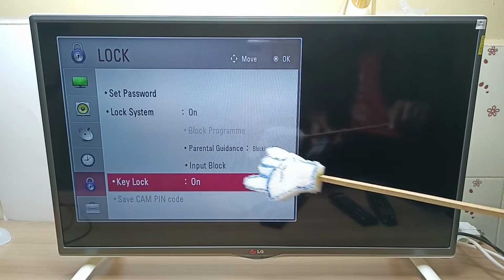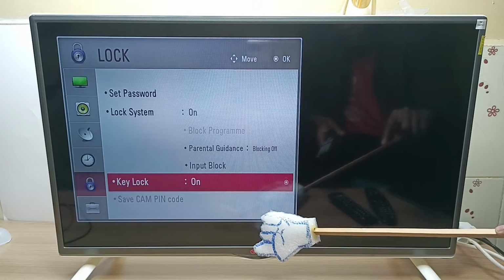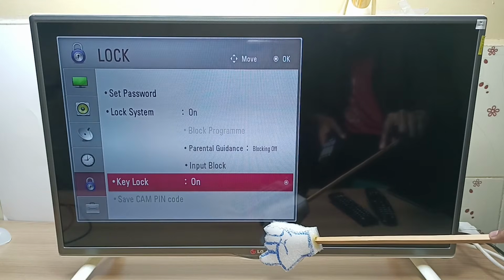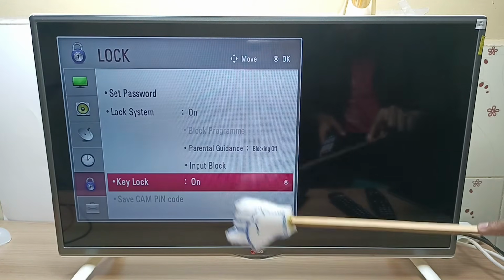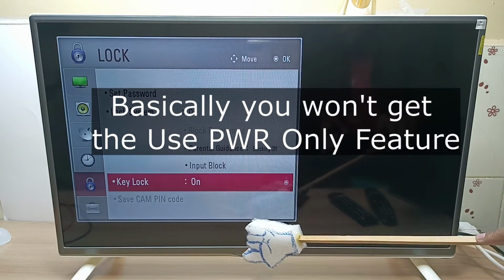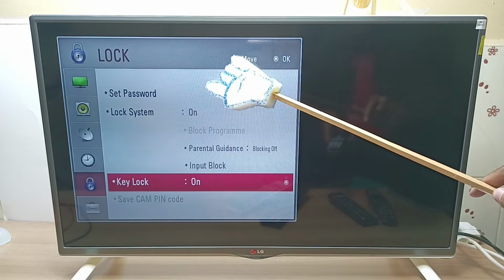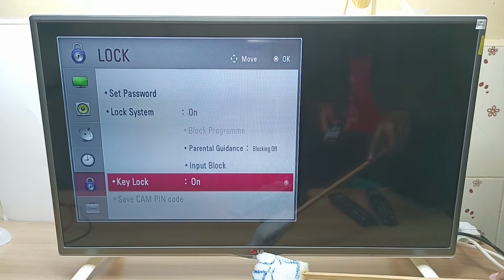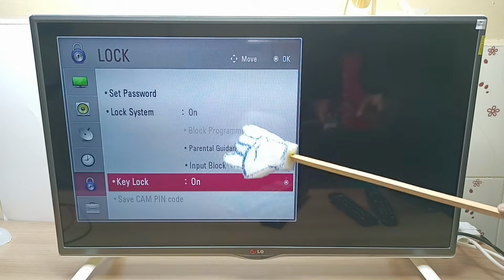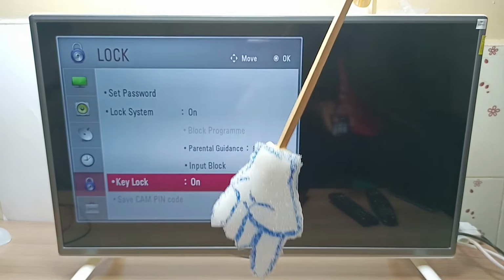Now, there are two disadvantages of enabling the key lock on the main menu over here. Number one is that you actually disable the standby feature on the physical button. So with this feature on, you won't be able to switch on or off the TV by using the physical button. And number two, when you forget your password, then you'll be in trouble. But don't worry, I have another video on how to reset LG Digital TV forgotten passwords. I will link that video in the video description below.